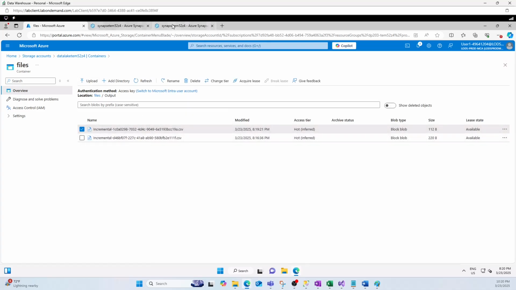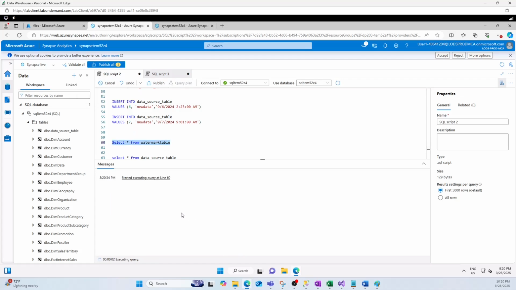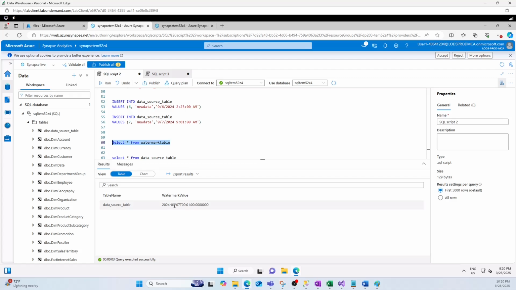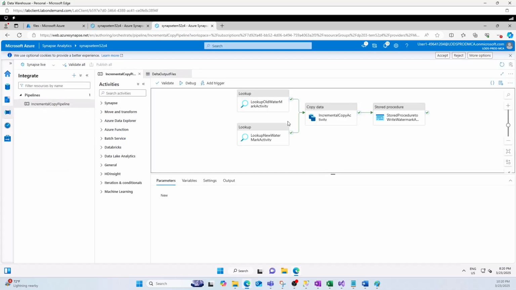Right. Yeah. So if I go back and see my watermark now and run this, my watermark should be updated to 2024, 917, right? This is updated as well. So basically, this is how incremental load can be performed through Azure Synapse Studio. It's a very small demo, but this is going to be very useful.